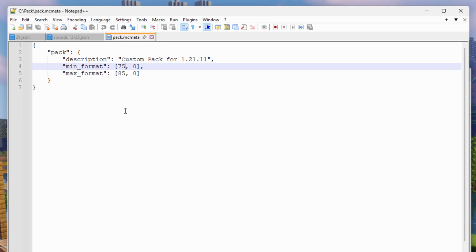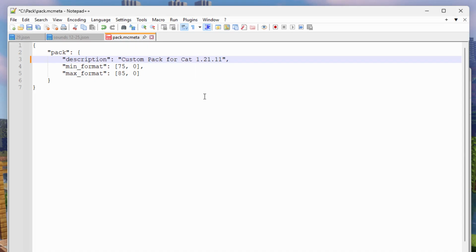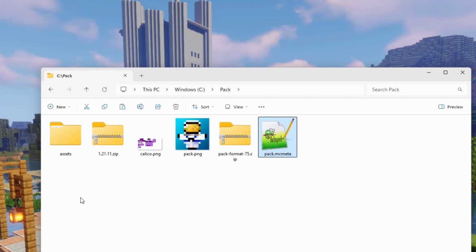I don't go too far ahead because they may change something else with the cats and then I have to redo the pack anyway. I'm just going to leave all that the same and just put in cats like that. So, custom pack for cats, 1.21.11. And that's all you have to do. And then save.